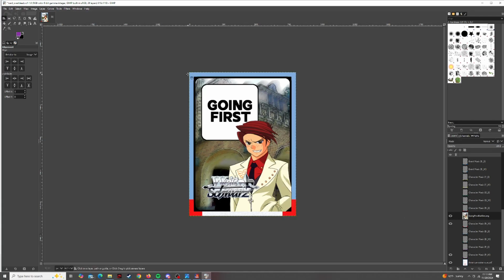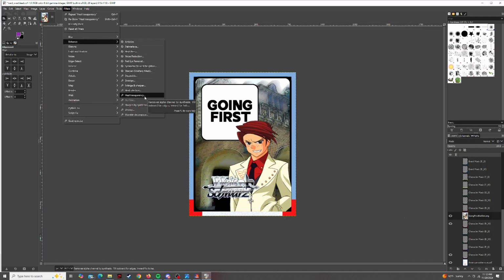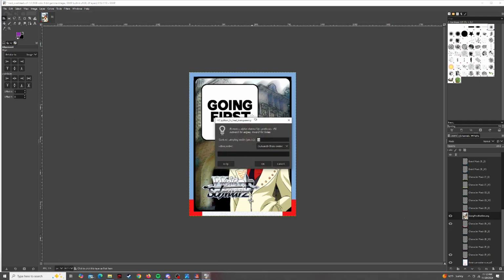So now we have the image kind of extends out far, but it still doesn't really exist. So now that we have that, what we're going to want to do is go to filters, enhance, and heal transparency. So this is a plugin for GIMP. It's called the GIMP Resynthesizer plugin. I will link it in the description of the video, and probably a tutorial on how to install it and get it working. So essentially you're going to want to click on this, and now it's going to give you these options.